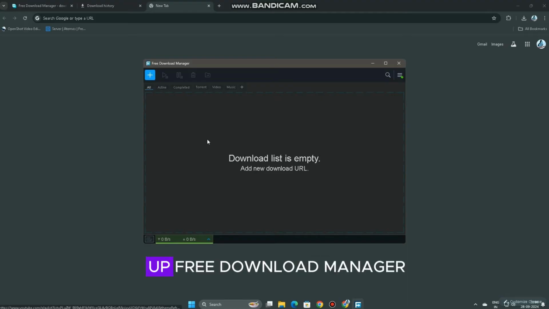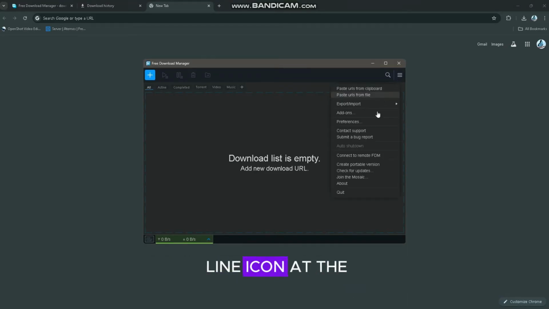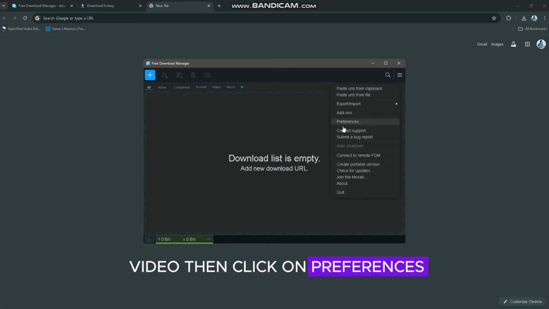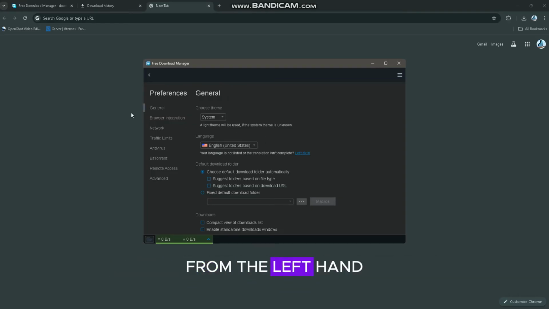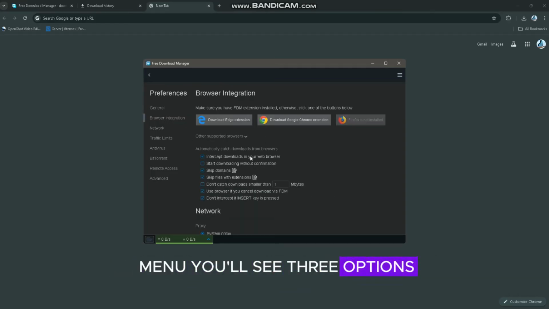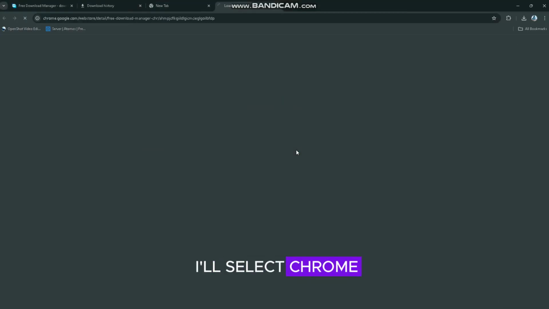Now, let's set up Free Download Manager with Chrome. In the app, click on the three-line icon at the top right corner, as shown in the video. Then, click on Preferences. Next, click on Browser Integration from the left-hand menu. You'll see three options, one for Edge, one for Chrome, and one for Firefox. Since I'm using Chrome, I'll select Chrome.